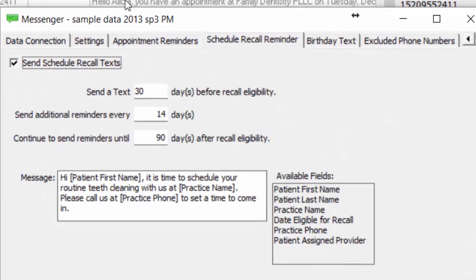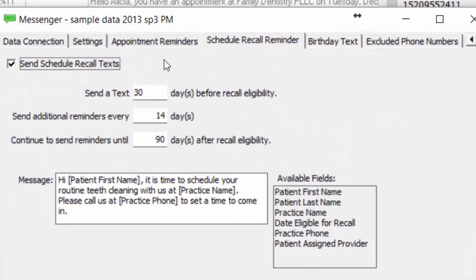The next tab over is the schedule recall reminder. This message is a reminder that goes out to your patients in a time frame that you choose that reminds your patient that they are due for their recall appointment, and you're asking them or prompting them to call and schedule that. Once again, you can customize the message that's sent out to your patients just by clicking and typing and using the available merge fields on the right. And of course, you want to make sure that that little checkbox is selected if you want to use this option to send recall texts out to your patients. You can disable it just by unchecking the box.